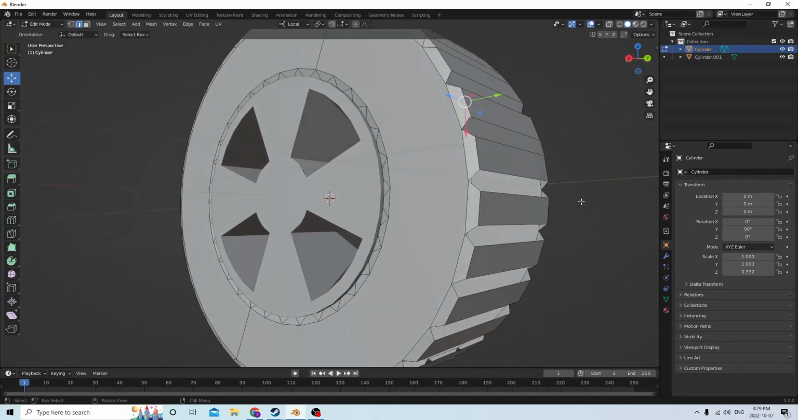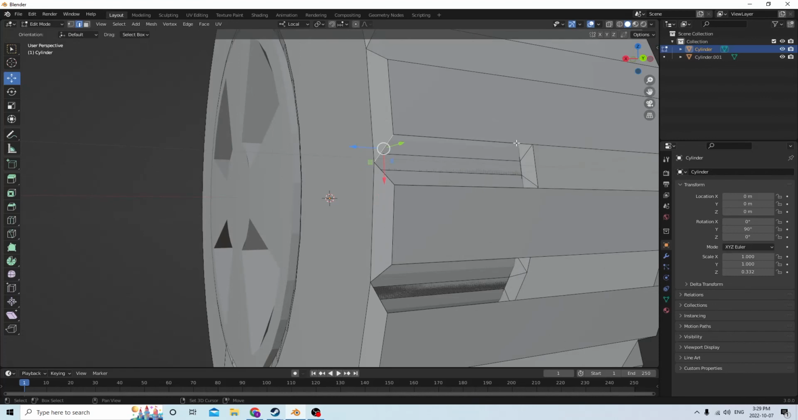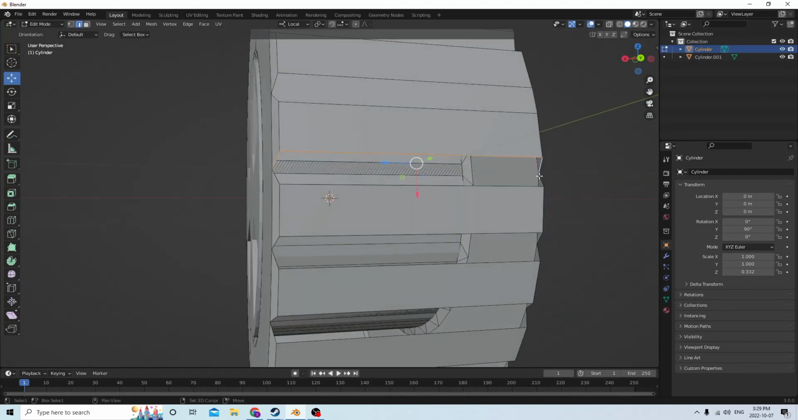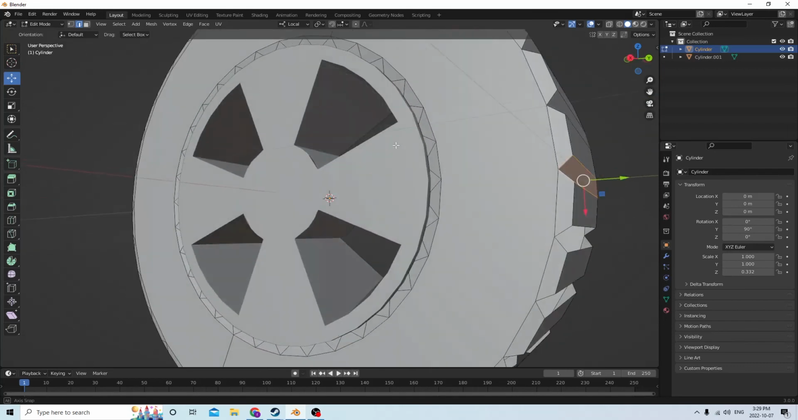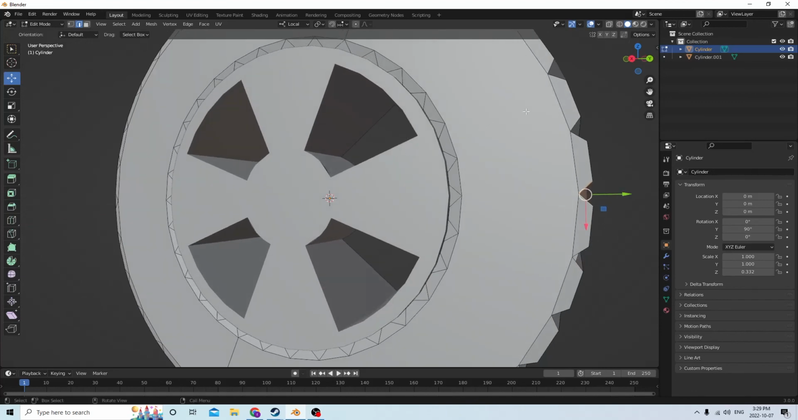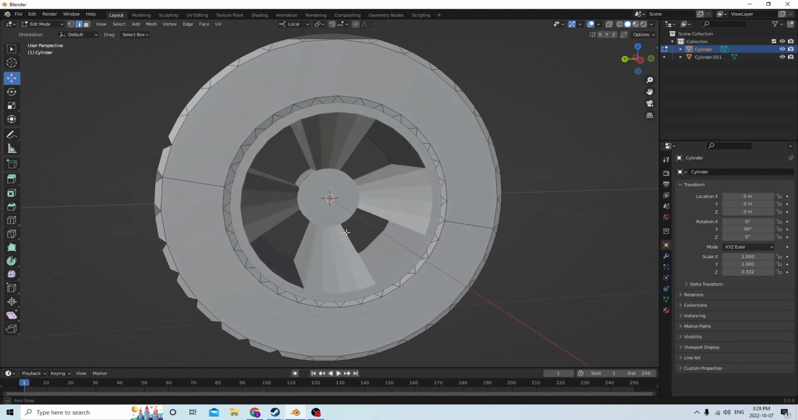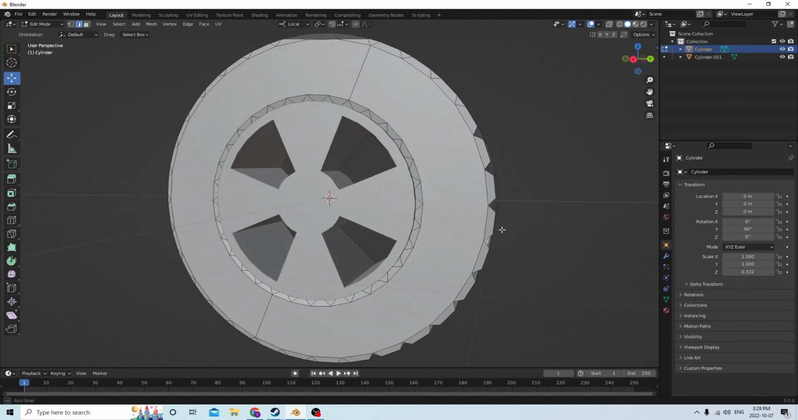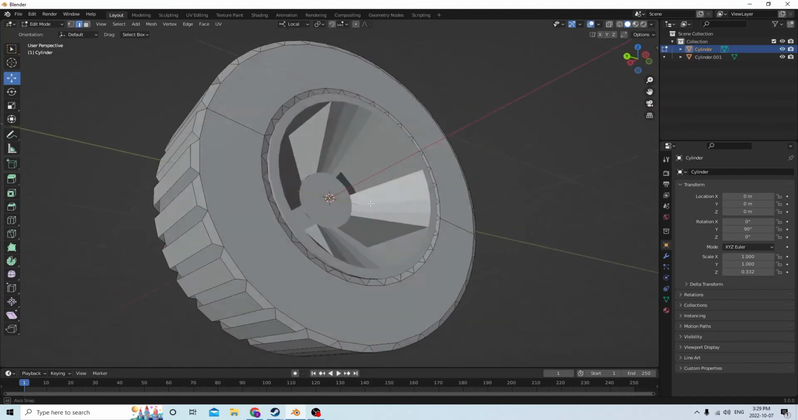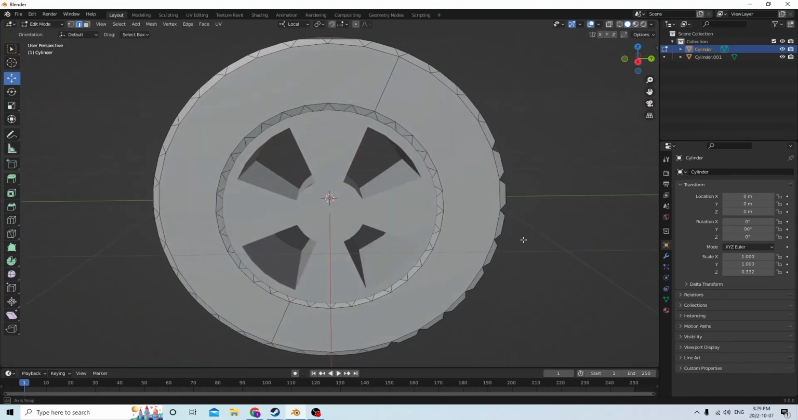Anyways, that's how you're going to fill these edges, and it should be pretty simple. Only highlight the edges you want. We're just going to do these here, and F, and filled. Looking good. Getting there. And then you just got to fill the whole tire, and then eventually we'll have our entire tire. We will meet up again in the next video.